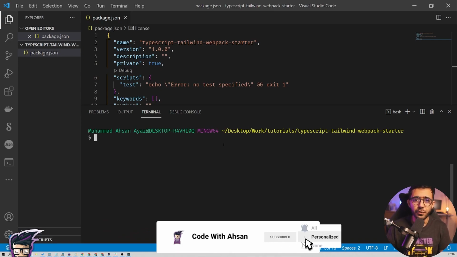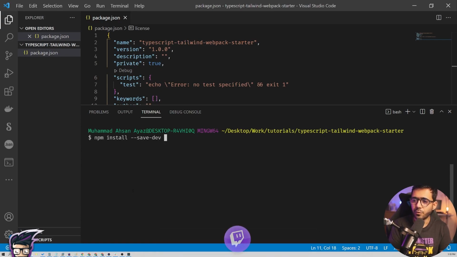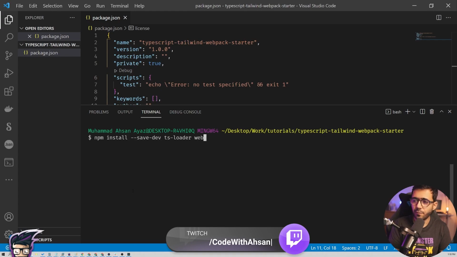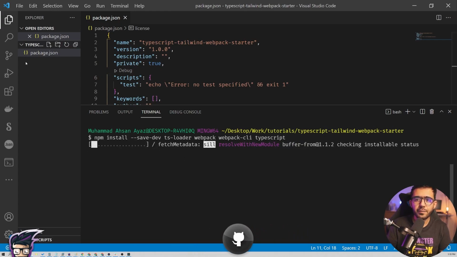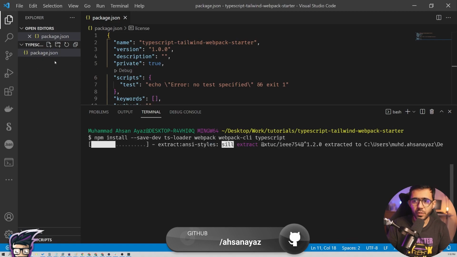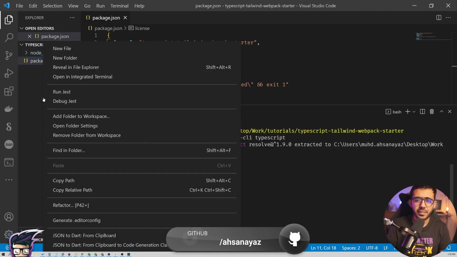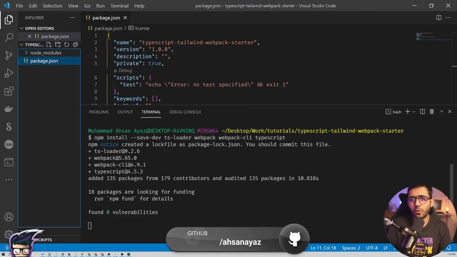We'll do npm install --save-dev, and then we are going to say ts-loader and then webpack and webpack-cli, and we are also going to install typescript. So let's save this. Now once this is installed, we should have a node_modules folder created within here. So we are installing the node packages. We don't have to commit this to our GitHub repository.